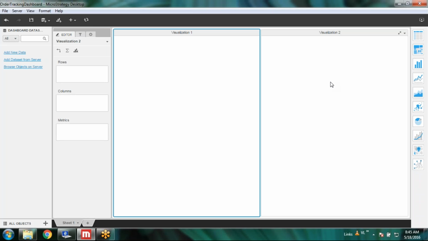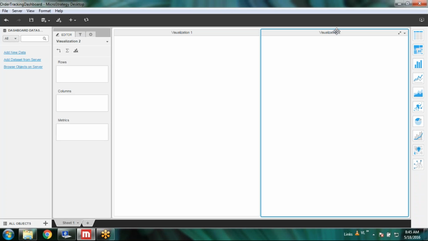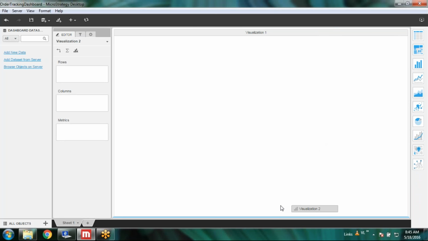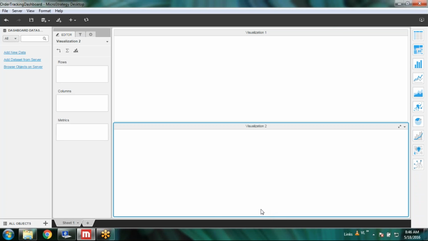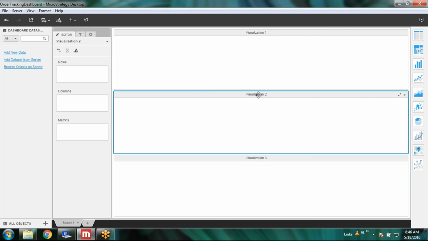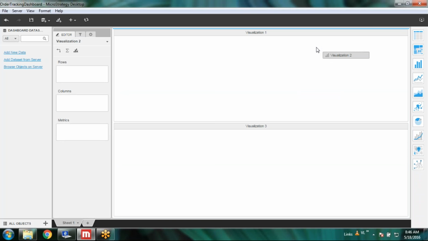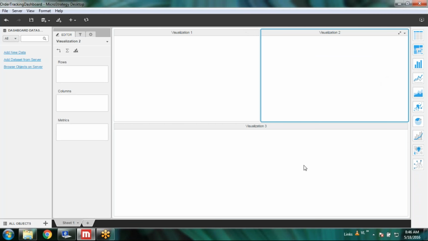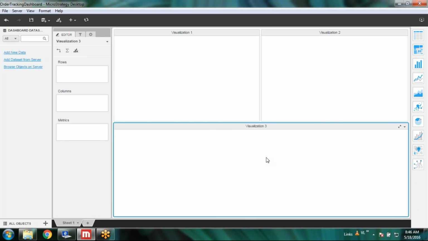You can also rearrange it, just drag and drop it here. You can also add another visualization, bring it here. One, two, three visualizations. You can also do it like this. It's very easy to reorganize.